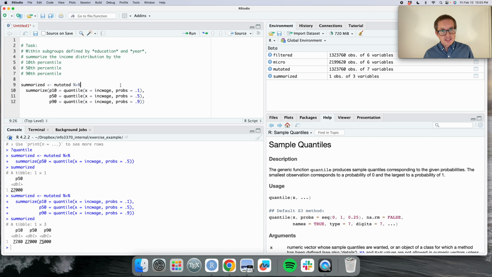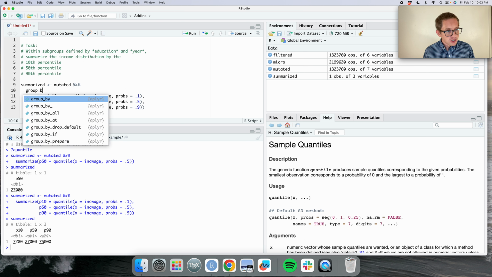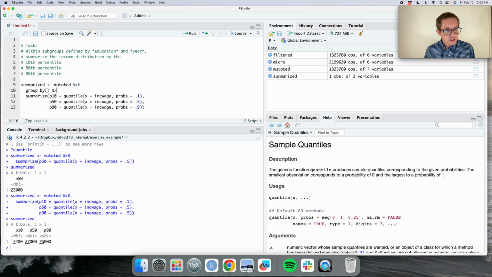Okay, but we did not set out to summarize all the incomes in the data. We wanted to look within subgroups defined by education and year and make summaries within those subgroups. So we can do this with the group by function. So group by is going to tell the tidyverse that everything that comes after the group by should be carried out within groups defined by the variables we include in this command. So here we're going to group by education and year.